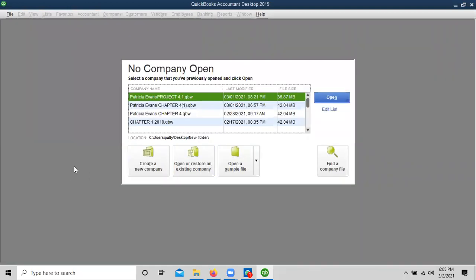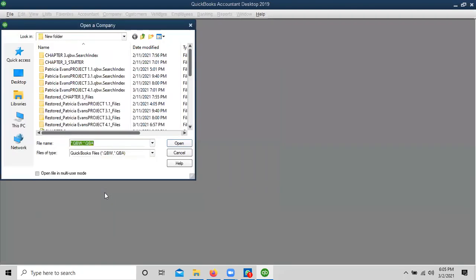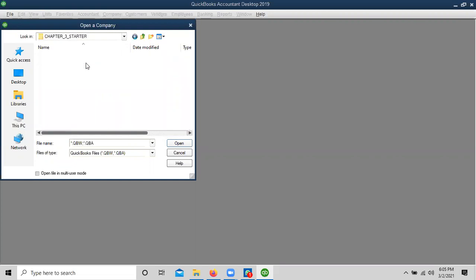Okay. When you first open QuickBooks, this is the screen you're going to have. When you're first starting the chapter, you want to do open or restore. We're going to click open. You see how open a company file is clicked right here? You hit next, and now you have to find the files.